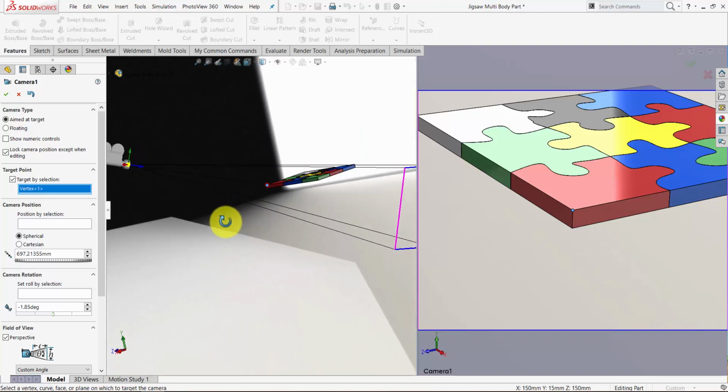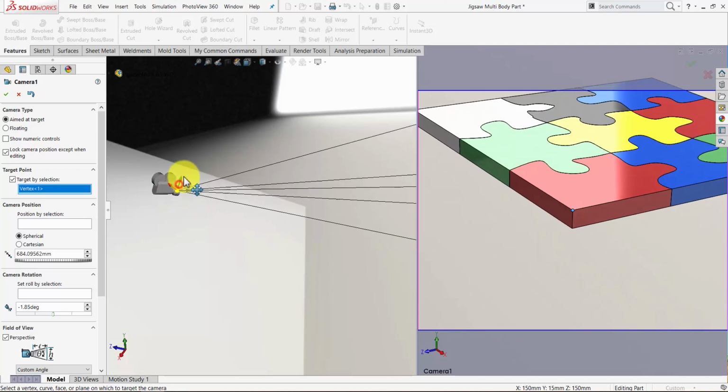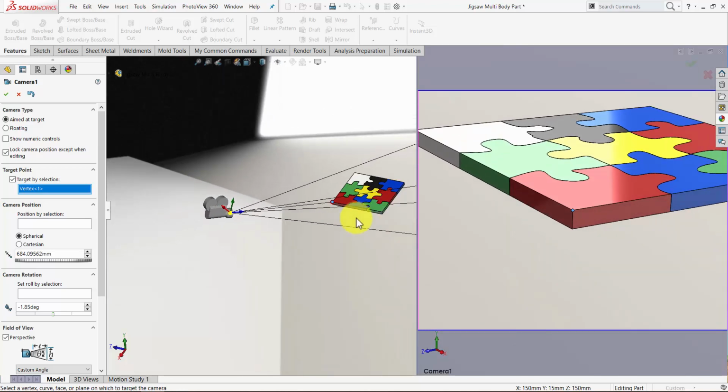And if you're still kind of finding it hard, rather than dragging this yellow sphere, just drag up and down, left and right, front and back. So let's just move that up a little bit, down a little bit, and there we have it.